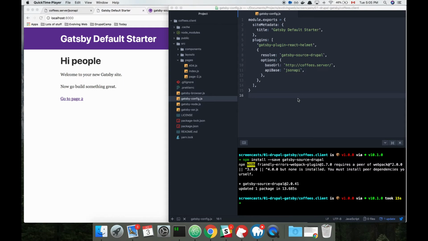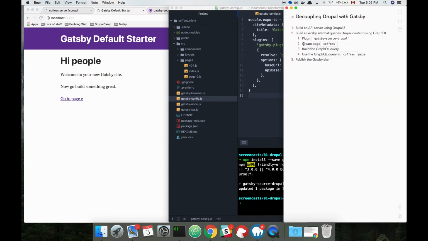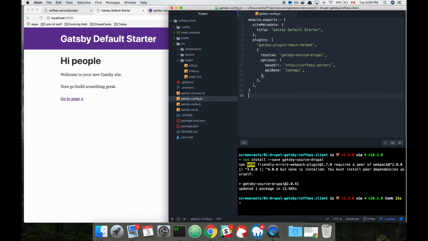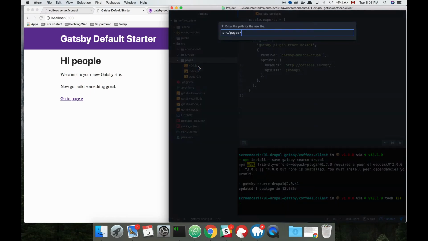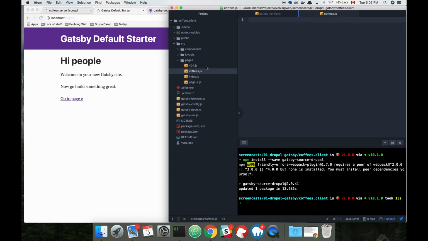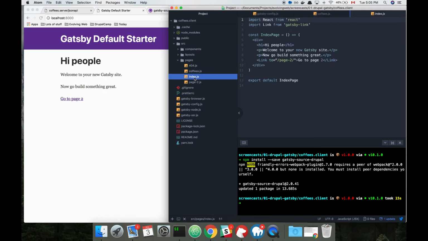Now that we have finished installing and configuring the plugin, let's go into the next step, which is to create the page coffees. To create a new page in Gatsby, we will need to go to the source folder and then pages, and then create a new JavaScript file named coffee. The content of this page will be very simple. We would want to create a simple hello world page. So let's copy it from the index page.